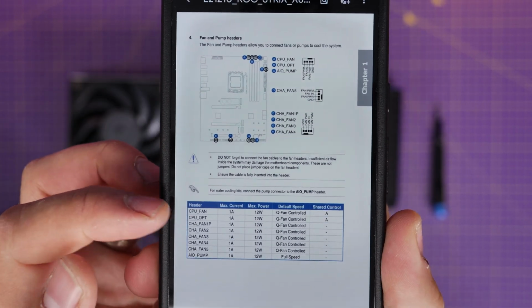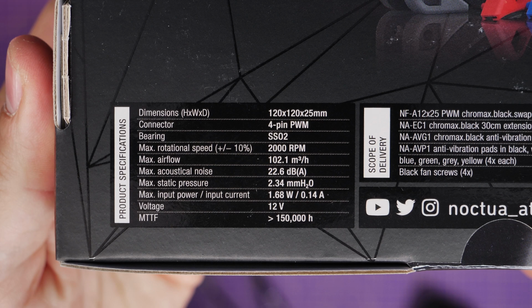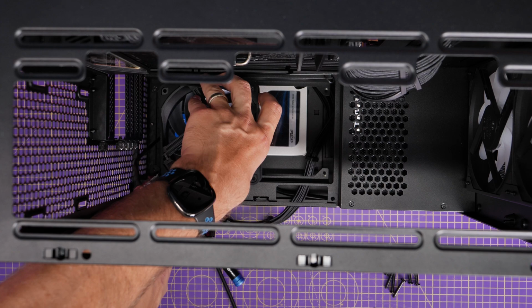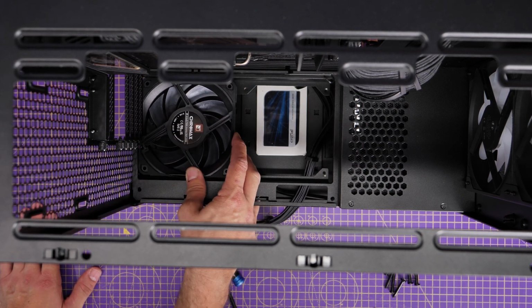If you refer to your motherboard manual, you see a list of the max power and current that you can get from each of the headers. So you can see 1 amp and 12 watts in this instance on the motherboard I'm using. And you'll see the fans themselves use 0.14 amps and 1.68 watts. So it's perfectly fine to connect that many to a single header, whether it's a Y cable or a triple splitter. Now I'm installing the fans at the bottom of the case.